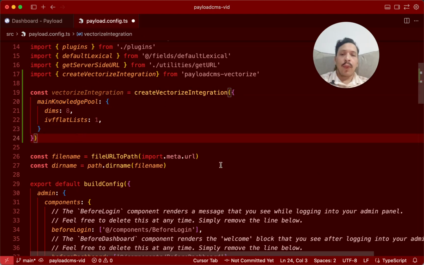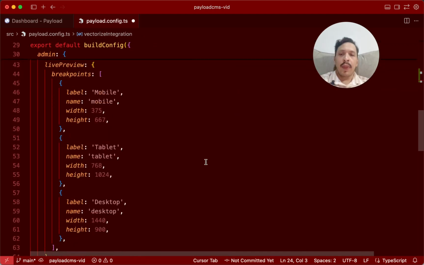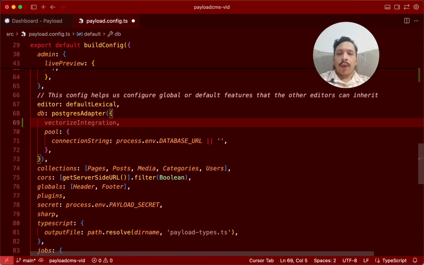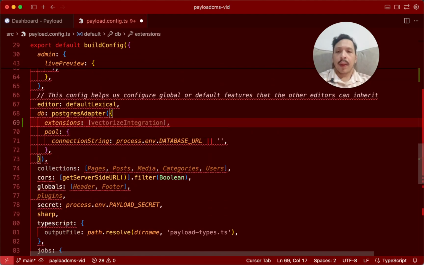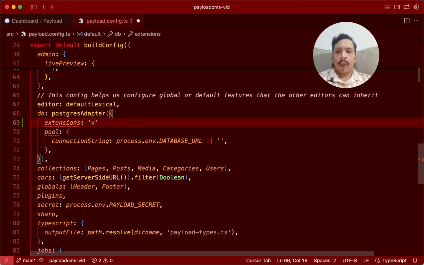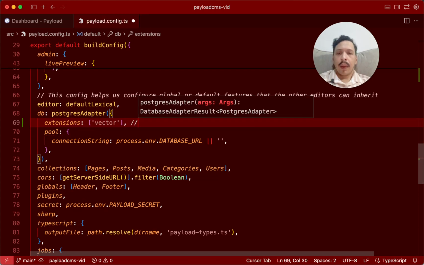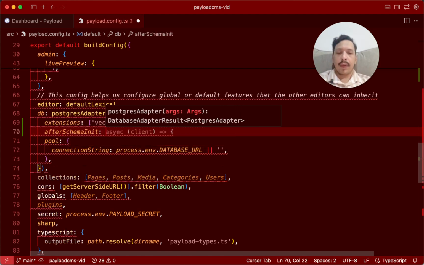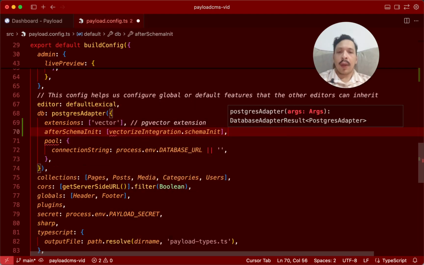The next thing we've got to do is plug in the changes in the Postgres adapter. So firstly, you must add the extension vector. This adds PG Vector. The second thing you must do is add the after schema init. It comes from the Vectorize integration.